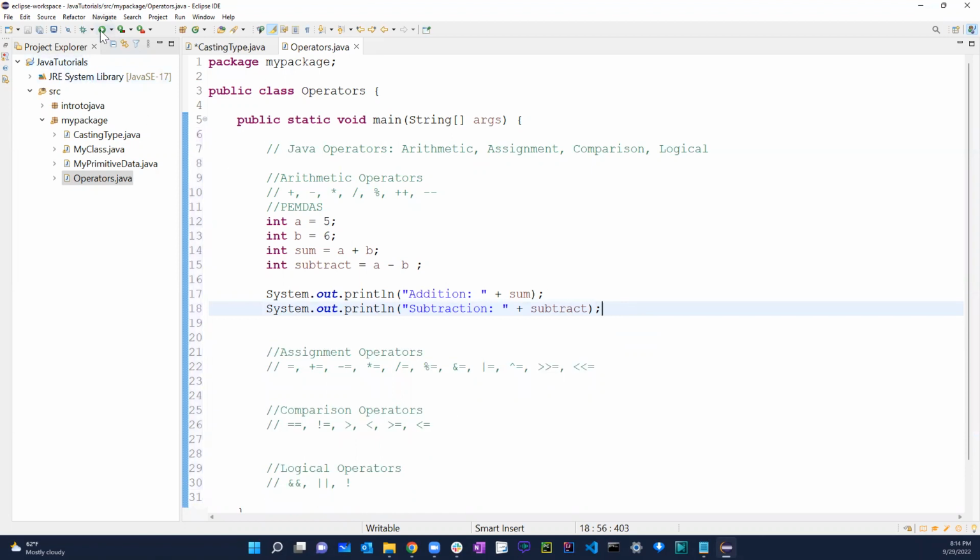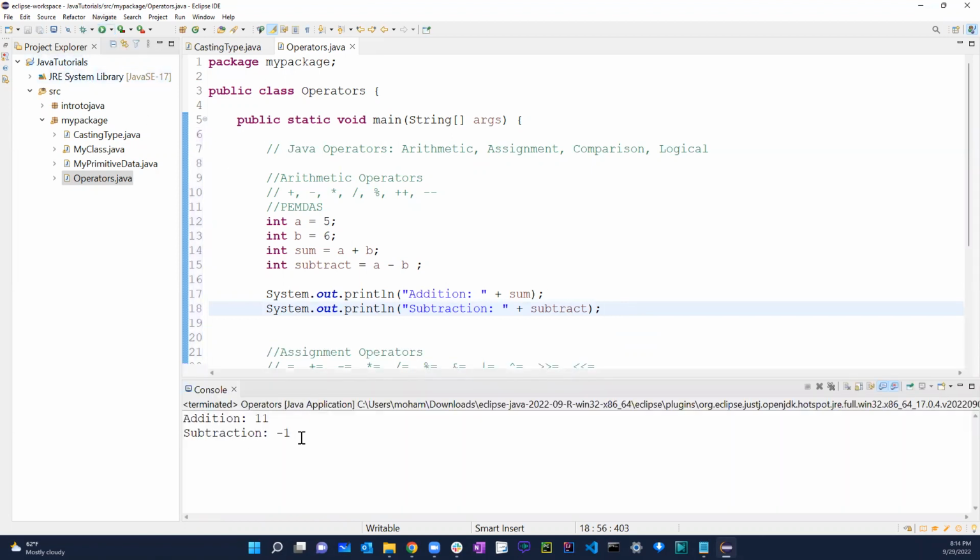Let's try to print this out. There you go. 5 plus 6, which is 11. Then subtract a minus b, which is 5 minus 6, and this is -1. Again, you can apply the same thing for multiplication as well.